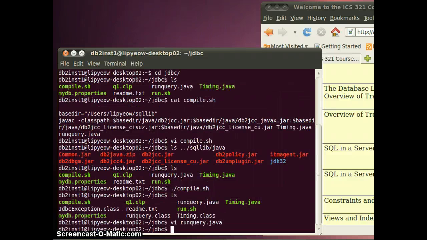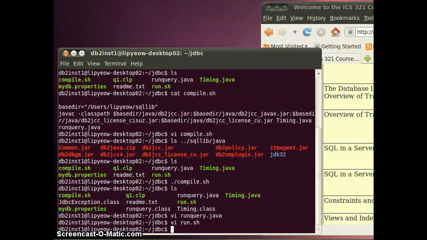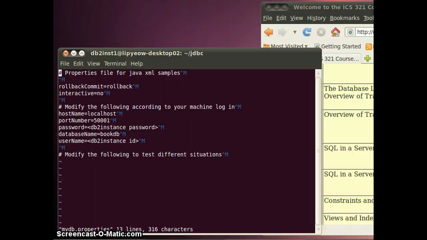Okay, let's take a look at the run.sh, which we'll need to modify as well. Again, you need to change the base directory so that the class path will be correct. And then the rest, we're good. So this program takes a properties file, which you will need to change so the host name is localhost, because we're running the server on the same machine as the client application.